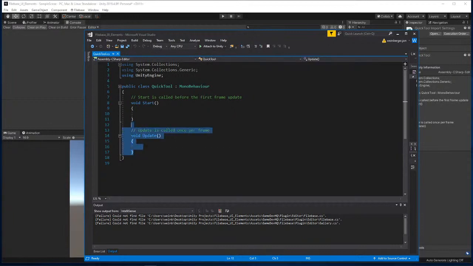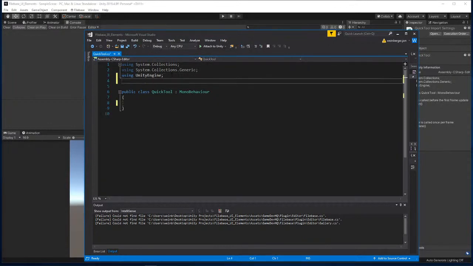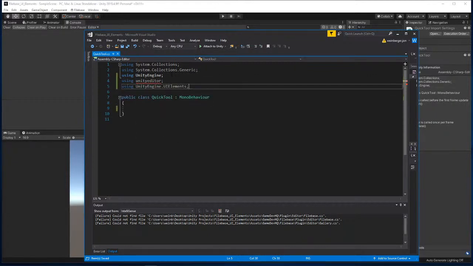No, we don't do copy paste. Alright, let's see here. So this is going to be another editor window. So using UnityEditor, and using UnityEngine.UIElements. Alright, and then in here we simply say you're an editor window.